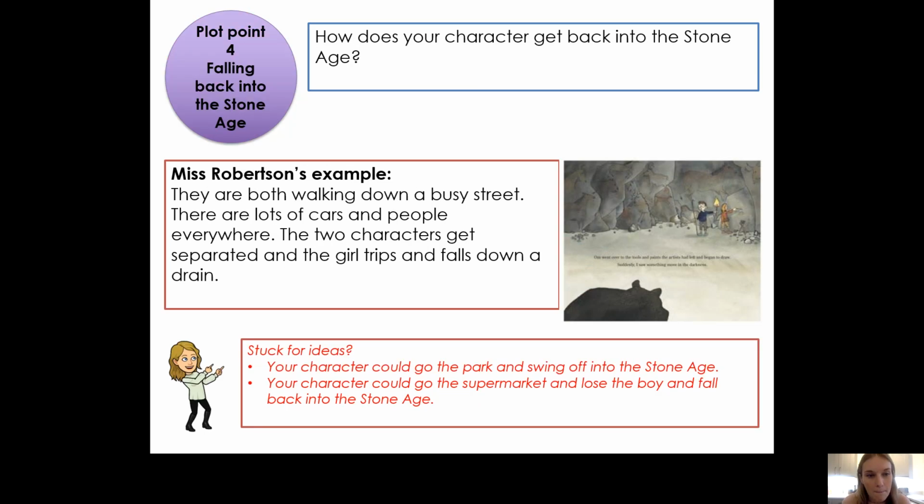Then plot point 4. So this is about falling back into the Stone Age. So once your character has been shown around the modern day and been exploring, I want you to think about how they get back into the Stone Age. So in the Stone Age Boy, our main story, the boy sees a bear and he tries to get the bear, but then he falls backwards, doesn't he, into the modern day.